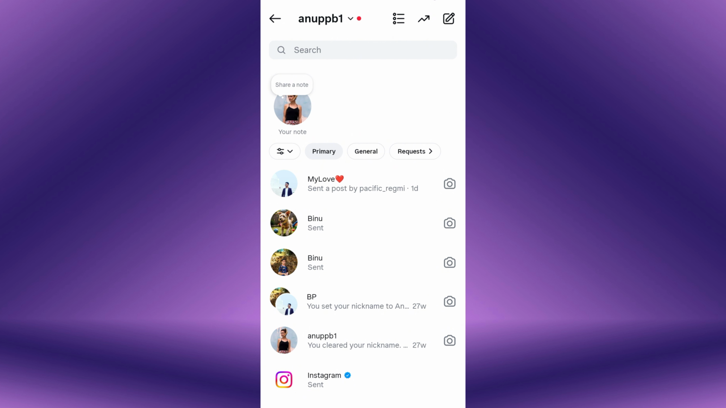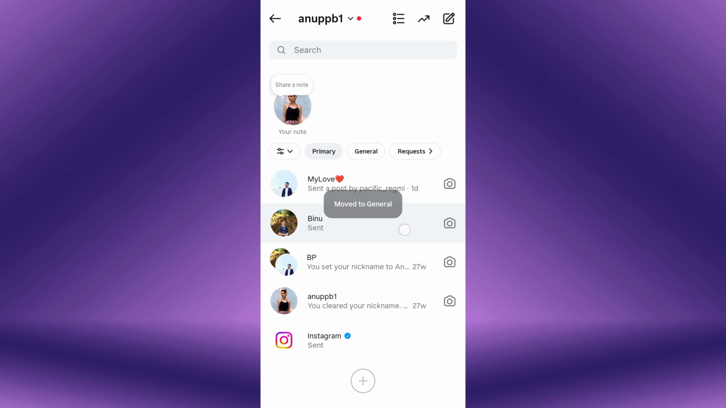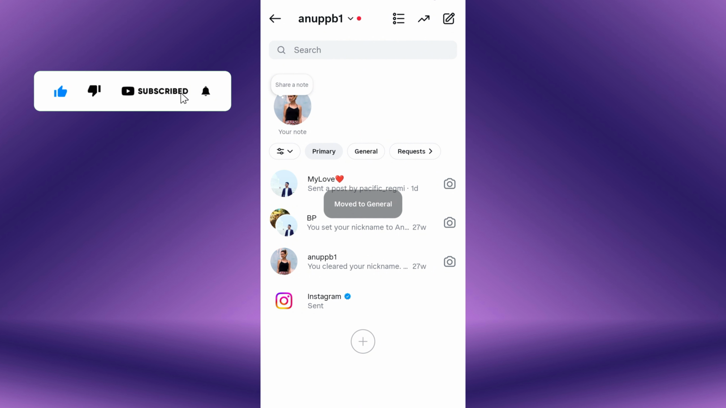Now, find the chat you want to hide. Tap and hold the conversation you want to hide. A pop-up menu appears. From the pop-up menu, select Move to General. Now the message will be moved to the General tab, making it less noticeable in your inbox.